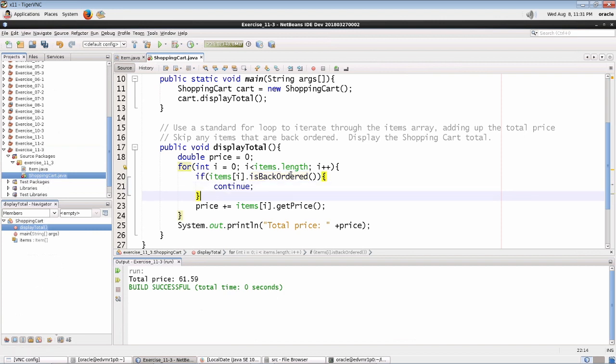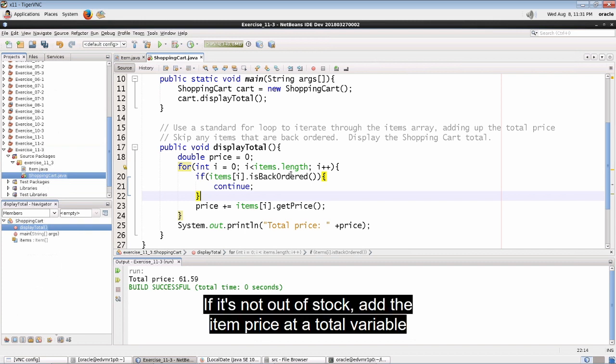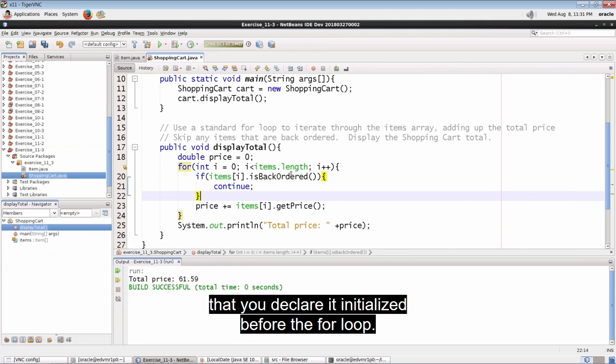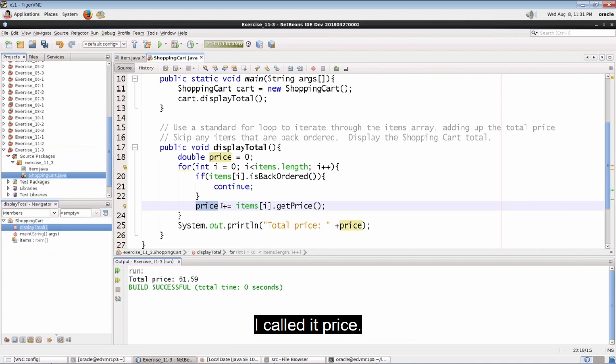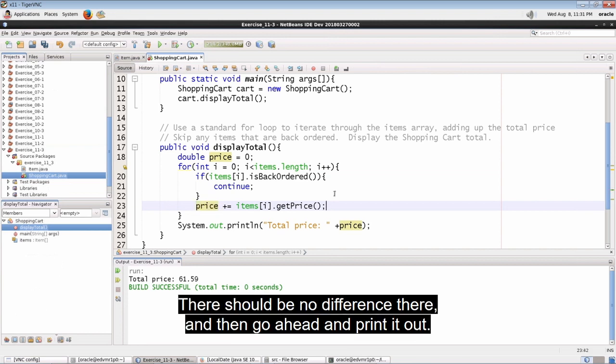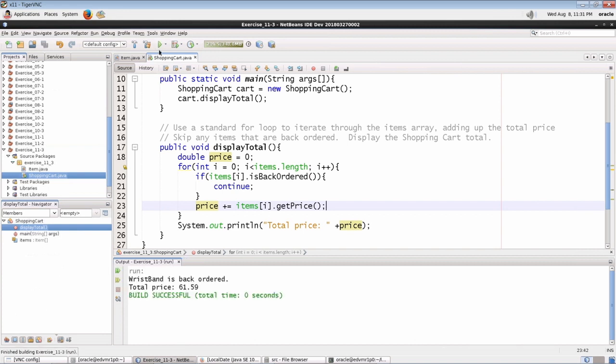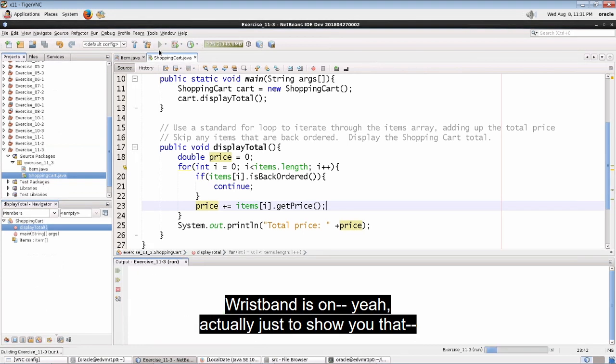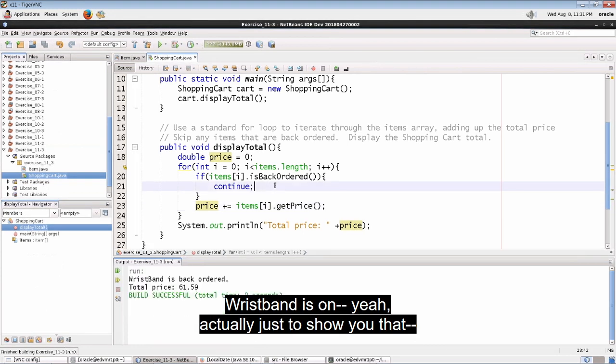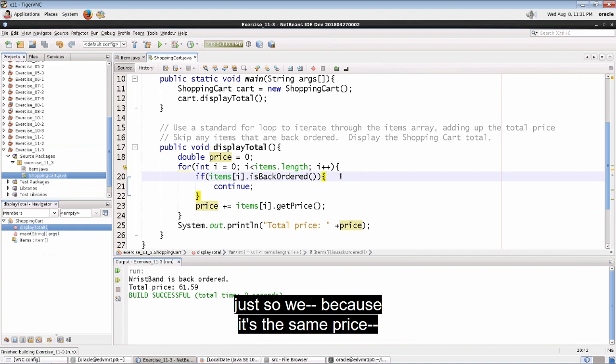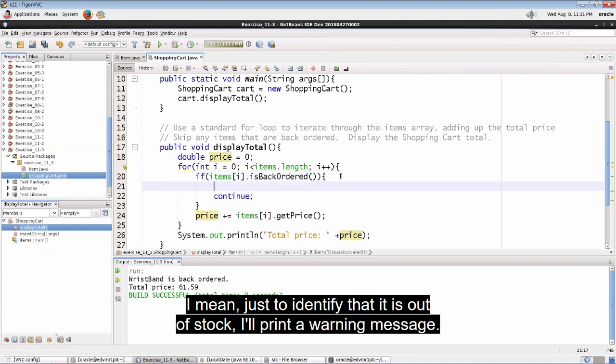If it's not out of stock, add the item price to the total variable that you declared and initialized before the for loop. Okay, well, I wanted us to call it total. I call it price. There should be no difference there. And then go ahead and print it out. Just to identify that the item is out of stock, I'll print a warning message.